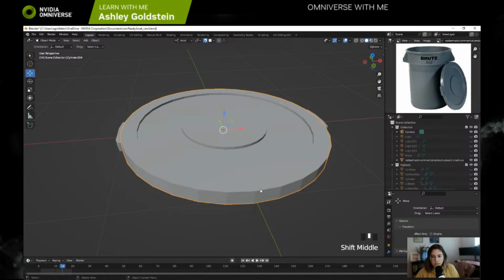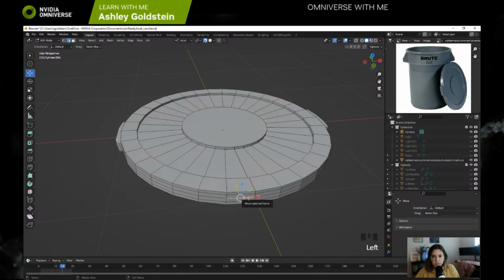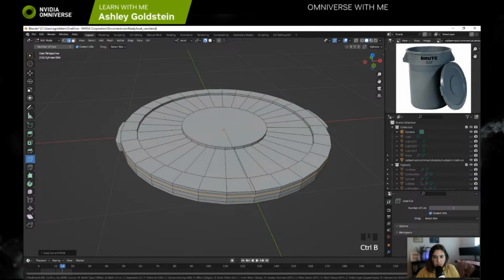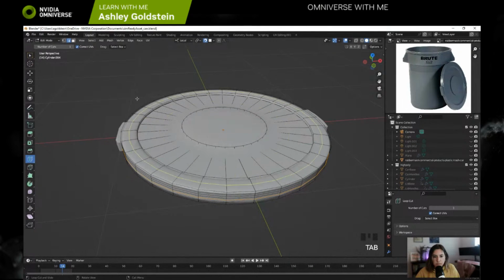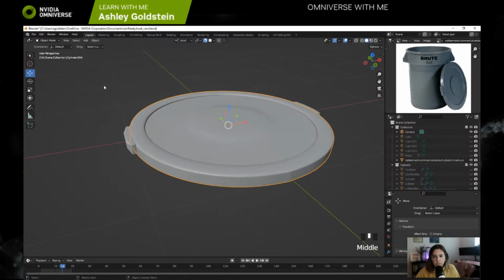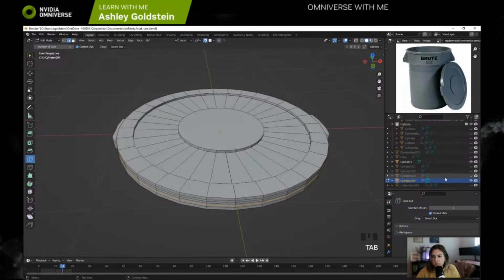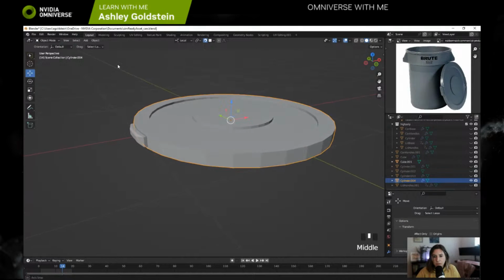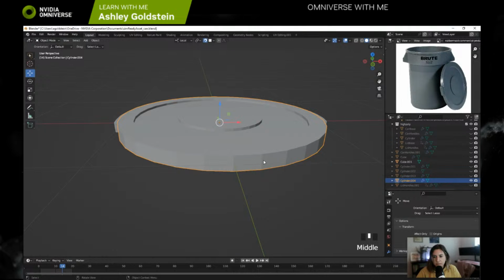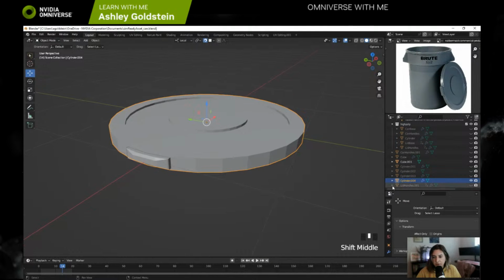This one has like, I think I'm just gonna add a loop. I don't want to do that. Okay, that looks better. How do I get rid of these ugly edges without subdividing it too much?